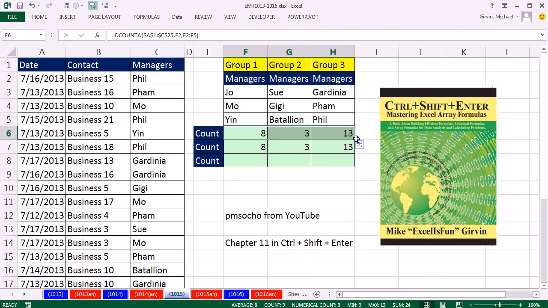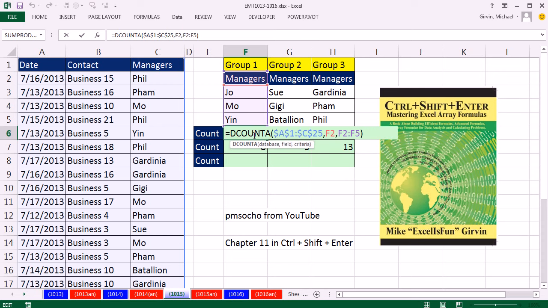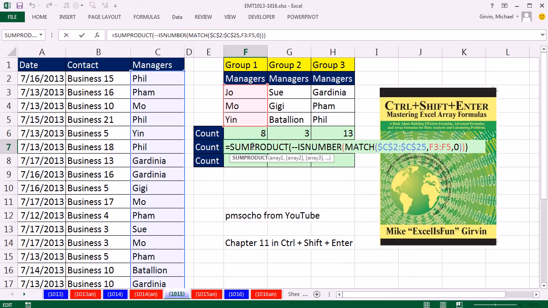That's one of the formulas that I show in the book, and it's kind of easy conceptually to understand. One of the other formulas I show is this one right here, and it takes a lot longer calculating. It's about twice as long as the formula from pmsocho. But later, there are other times where this array calculation with MATCH is useful, particularly for extracting records.